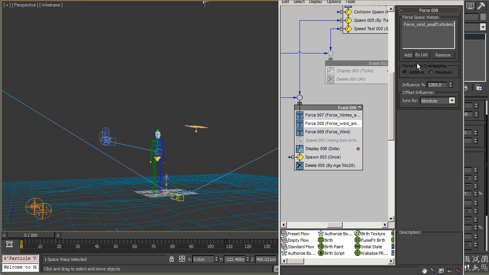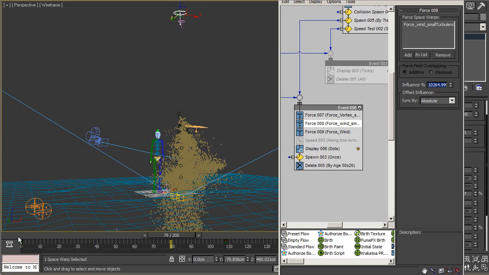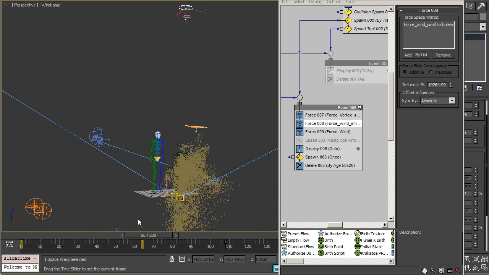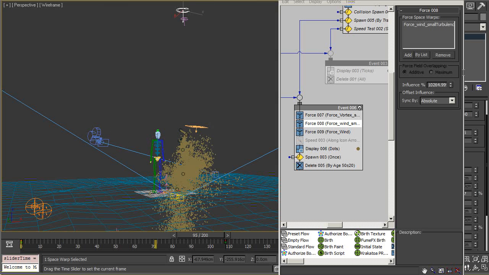Then here we've got the small turbulence, and I really needed to give them the turbulence because that was important for this look. Let's see what happens if we exponentially increase this. Again, you get that mush, but you can see it's not a horrible look though.